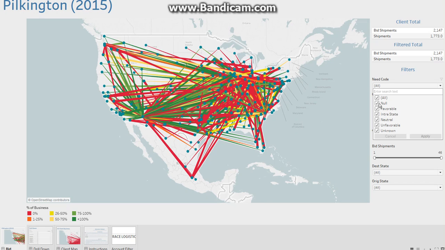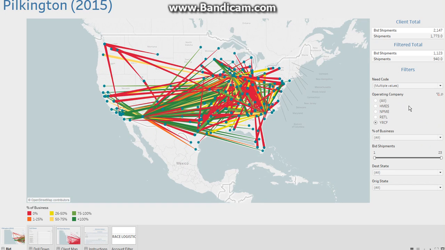Up top is need codes, so I'm going to say, for our purposes, that we only want to look at favorable and neutral lanes. Click the things I want, and hit apply. I'm interested in YRC Freight, and what that means, these operating companies mean what companies could have handled the shipments from this bid file. So I look at all the zip codes that an OPCO can handle, and then I put that information into here.